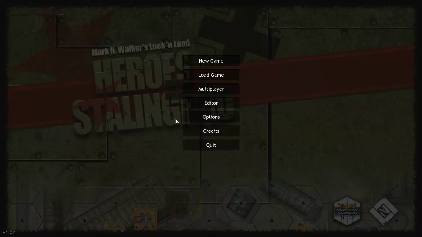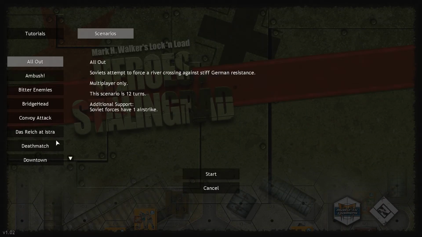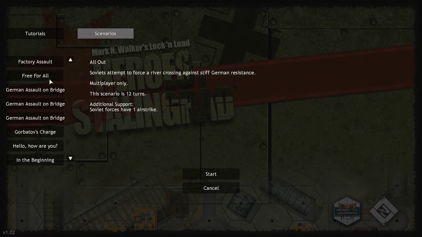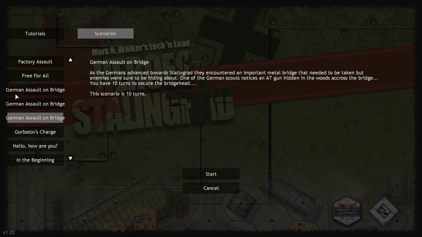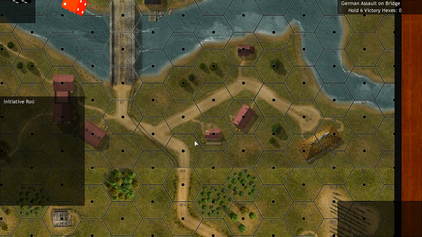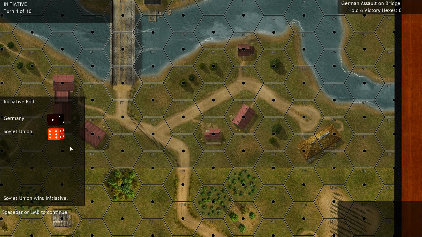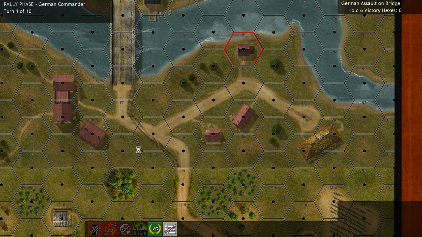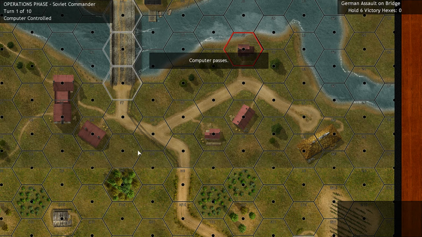Okay, so we're going to actually click out of that, and we're going to go to a new scenario. You will notice I now have 3 German assaults on bridges. Of course, I would get rid of these old versions, but this is the new version. It's 1, 2, and 3, and I'm going to start it. I'm going to play as the Germans and the human, and the Soviet is the computer, and hit the begin button. Oh, I did switch it back to initiative roll as well. That's one of the other things I did. Instead of having the Germans win every turn, I might switch that back. I actually think it's better.